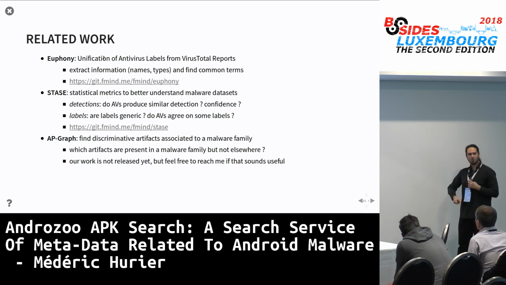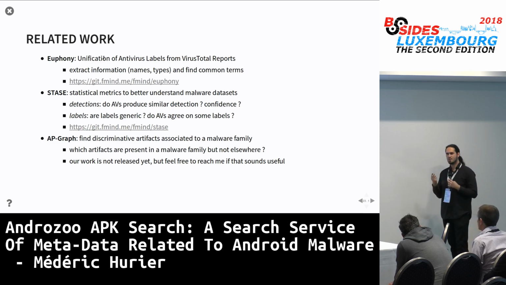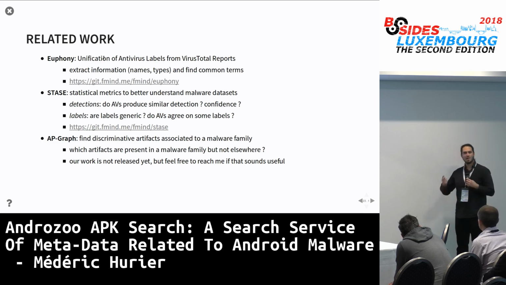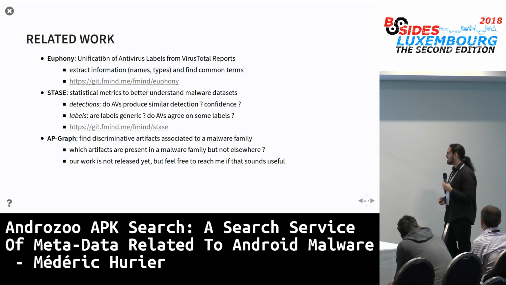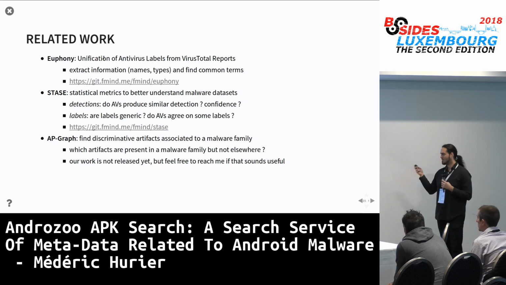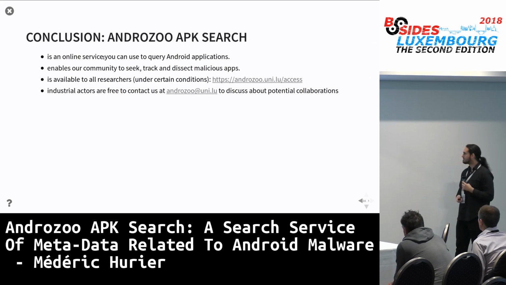Finally, we are currently working on a new approach called Epigraph. Our goal here is to try to find the discriminant components, so the components which appear in a single malware family but do not appear elsewhere. We say that these features are characteristic of a given family, and that they are interesting as a first step to locate the malicious behavior of Android applications. The work is currently not released yet, but if it's interesting, let me know.